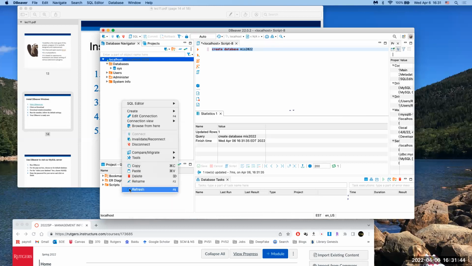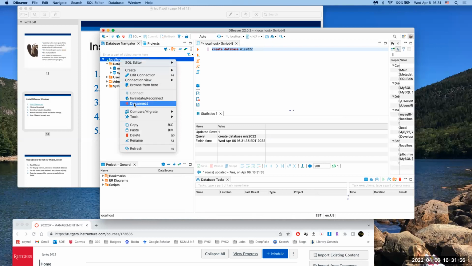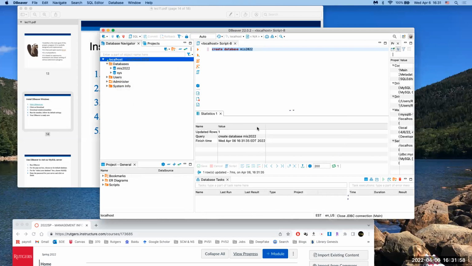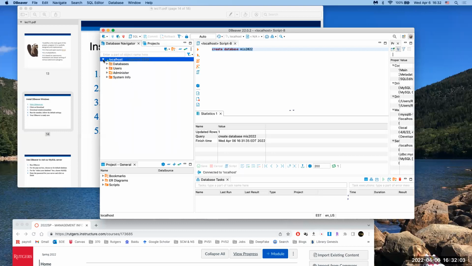Sometimes you need to refresh. This time refresh works, but sometimes even though you refresh, the database doesn't show up. In this case, you can disconnect and reconnect. So connect, and you go to the database, and you will see the new database.